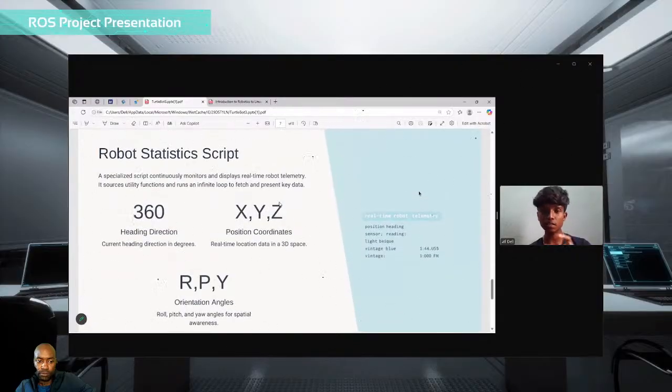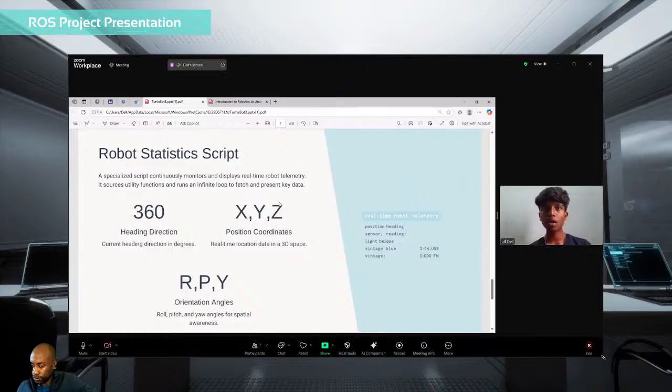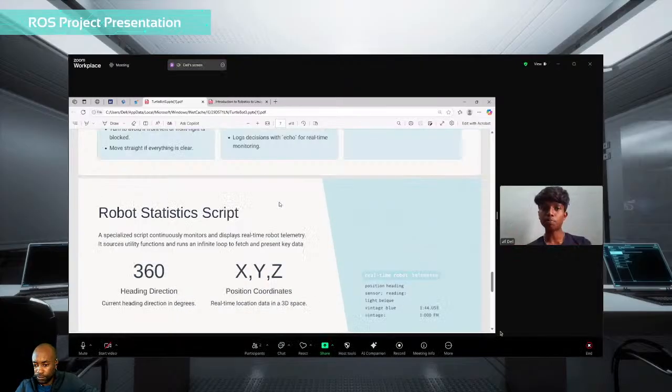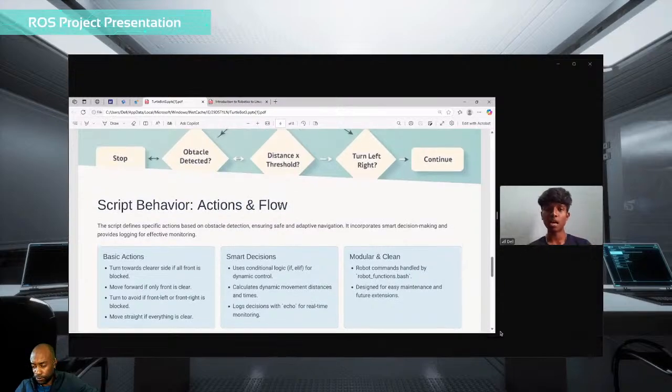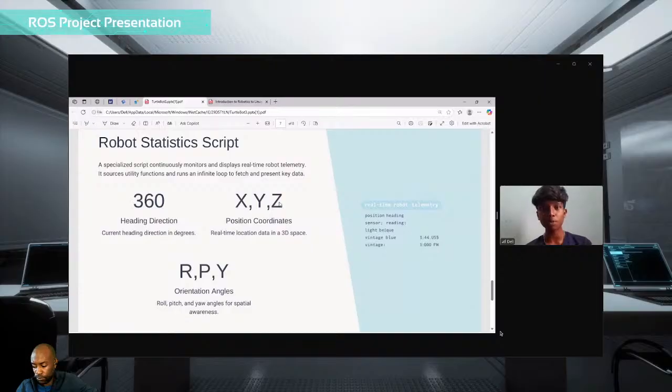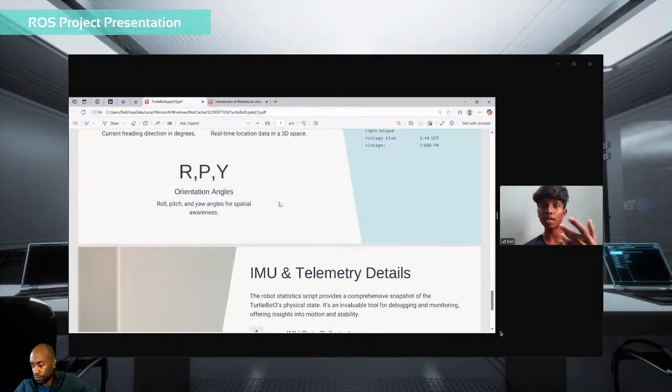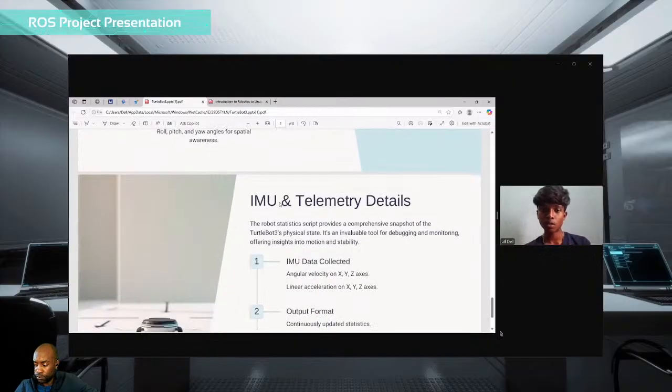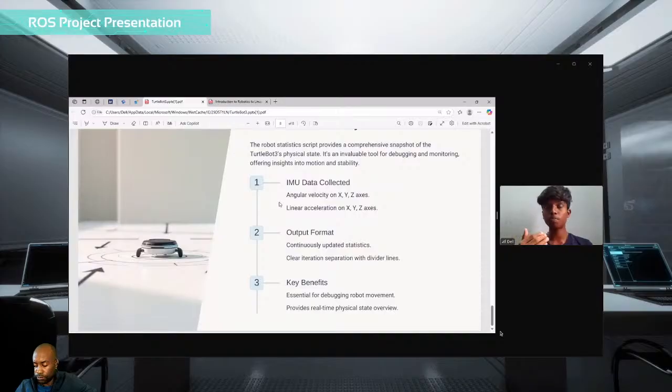In the statistics script, let me compare it with ourselves. The obstacle avoider script is like our brain making the decision, while the robot statistics script is like our hand showing a gesture, or our mouth expressing something. It interacts with the terminal so that we can see what is running and what the bot is doing. It prints the mathematical steps to know the bot's behavior, like moving in this direction at this velocity for this many seconds.